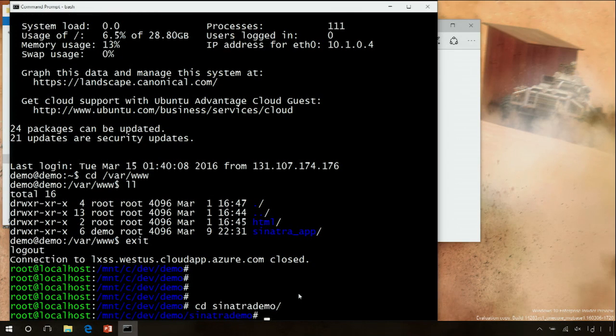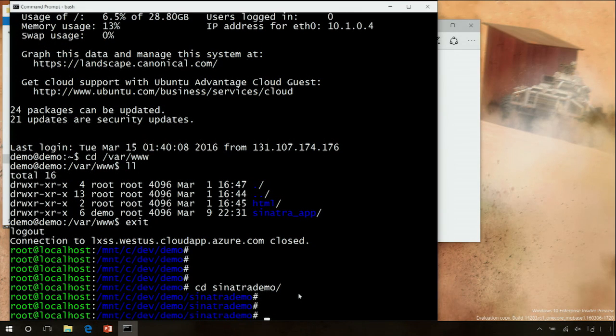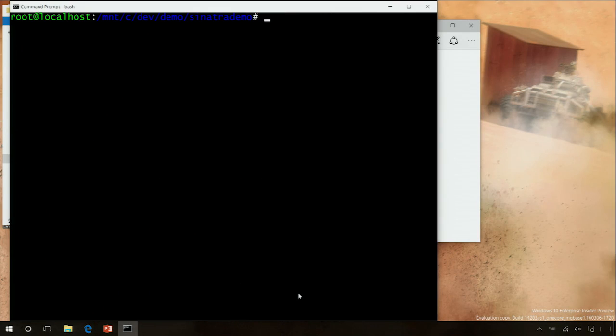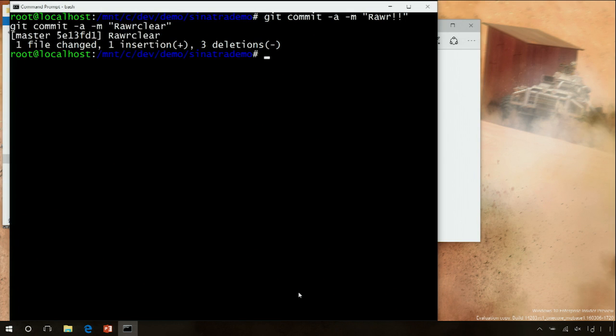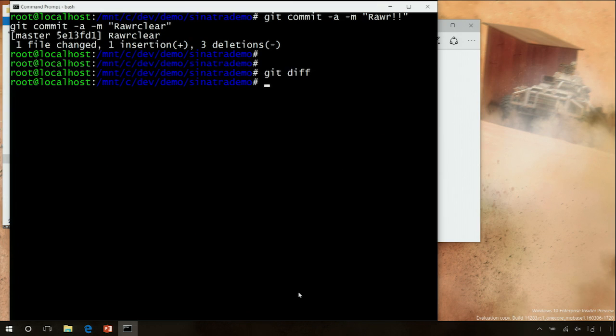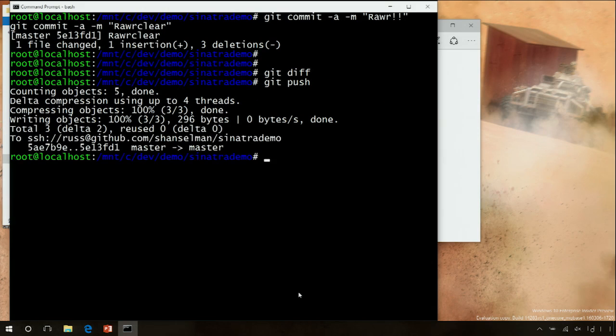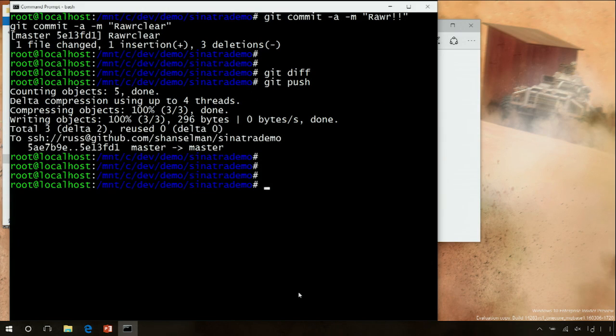Let's go back into my Sinatra demo. All right, so now you're going to want to push that Sinatra demo up into the server. I am. So git commit -a -m rar. Cool. So git diff. Oh, there is no diff because I just did that. Git push. Cool. There we go. Git has now been updated. So let's push this out.